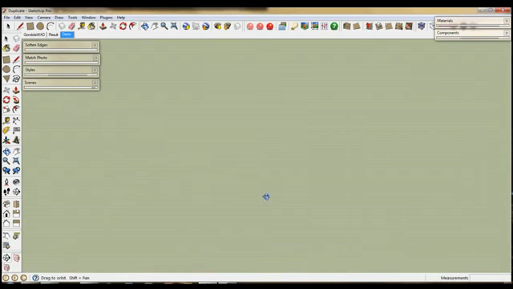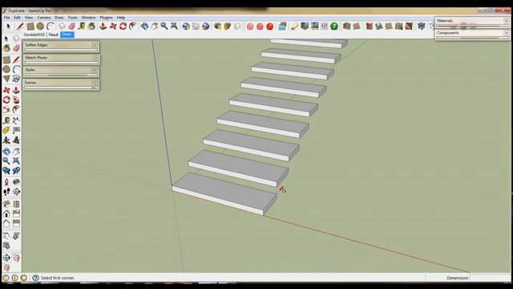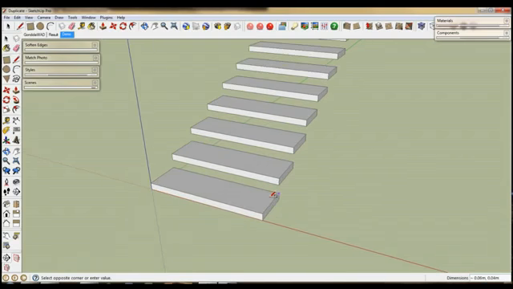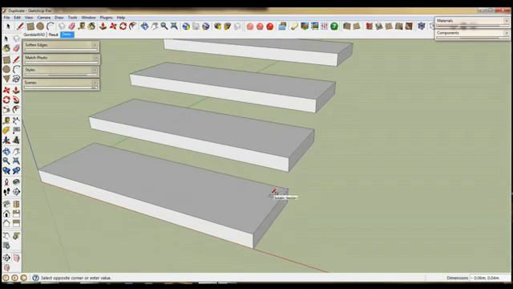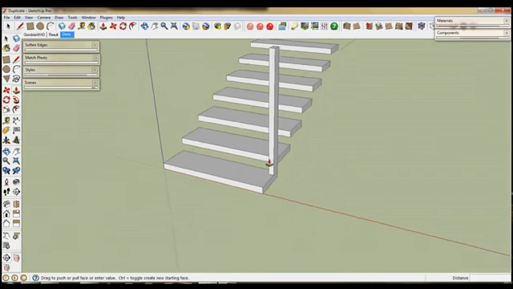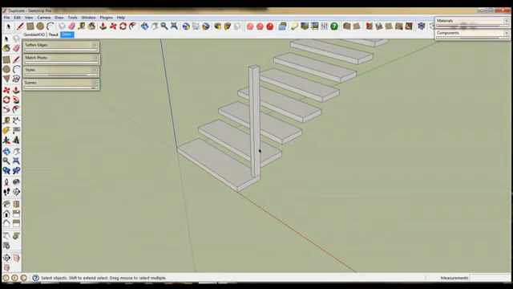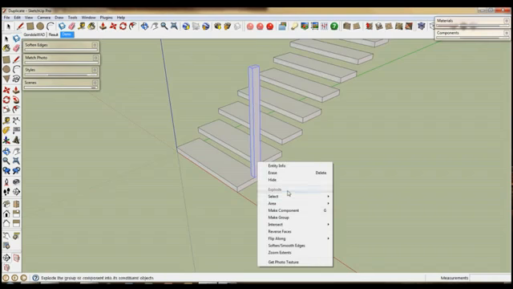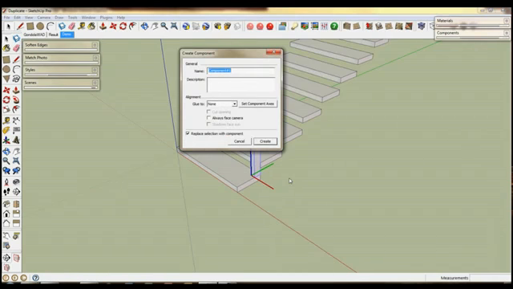Next for the handrail, and this is done in much the same way. So I draw a little rectangle on the side here, and I'm going to lift this up about 90 centimeters. I'm going to make a component first and just call it handrail. I can't actually spell.